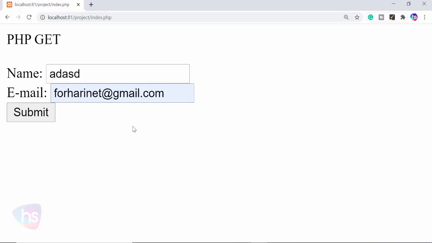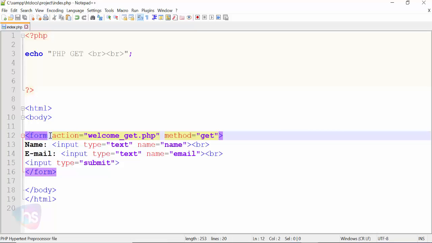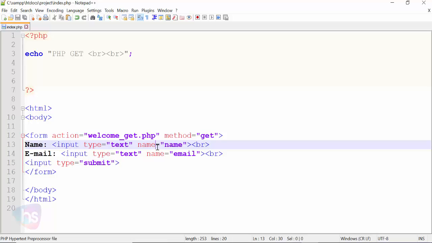How it will go is based on the action and the method used. These are the action and method we write for the form tag. Action is equal to some other form I have prepared here, welcome_get.php, and the method used is GET. I am transmitting the data: the input type is text with name as name, and the input type is text with name as email. I have given these input types here, and one more button, input type is submit.